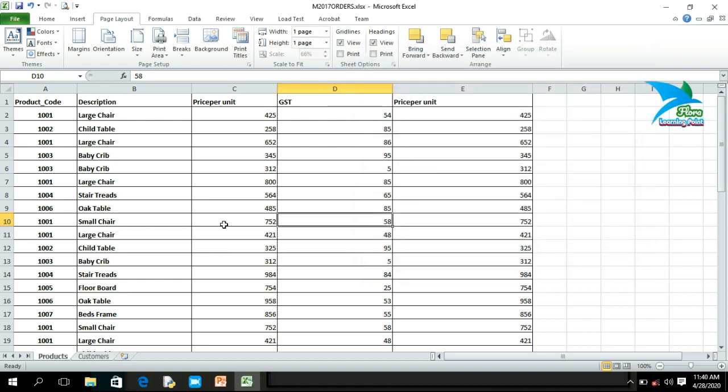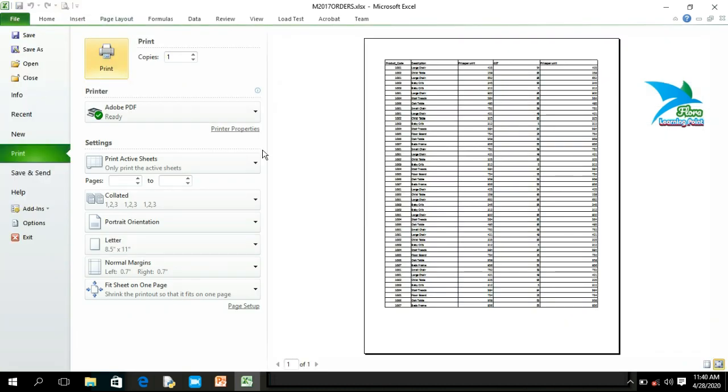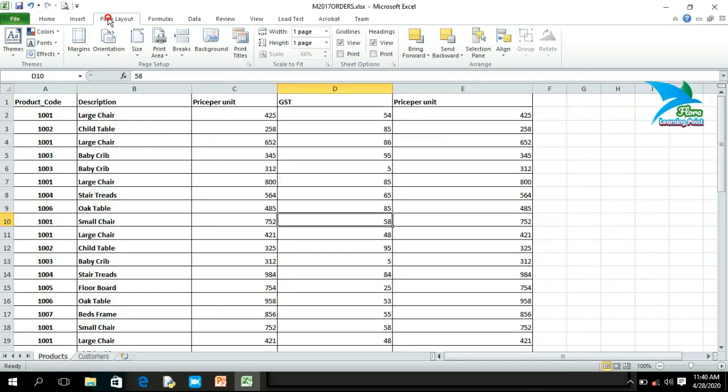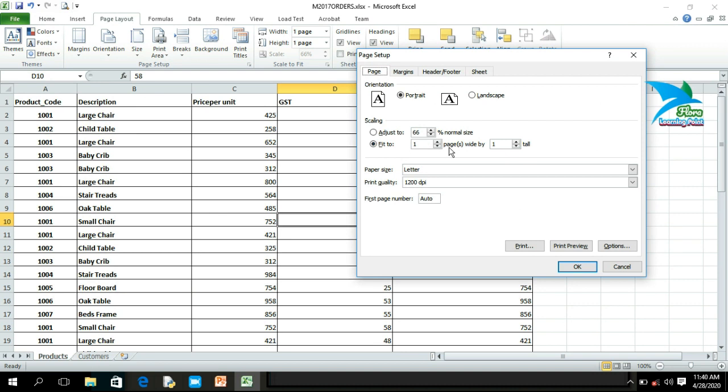When you press OK and then see the preview, click this button. Now you can see all the records have been adjusted to a single page. But when you take a printout, the system will decrease the size of the font also. So that is about this fit to one page option.